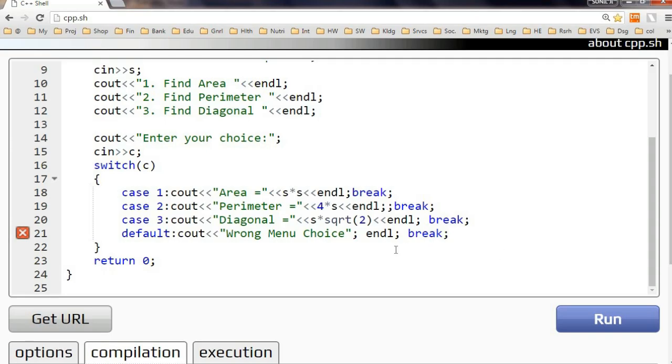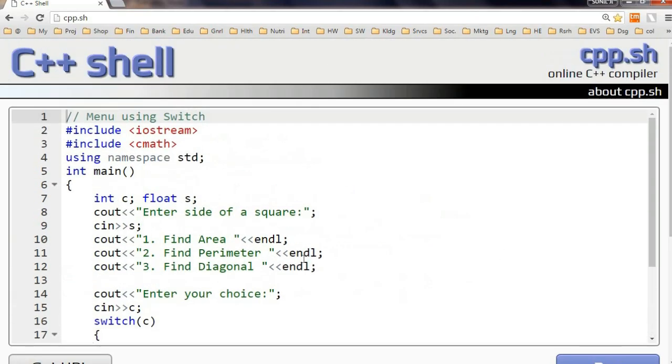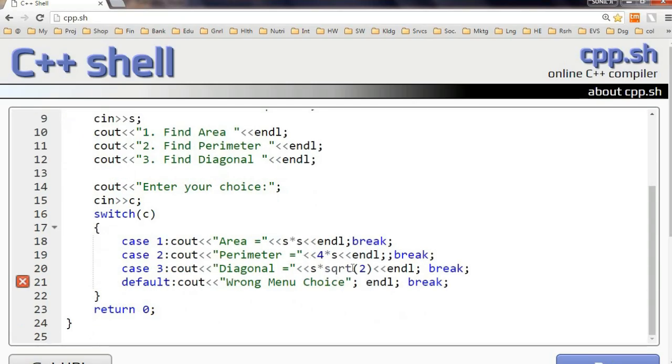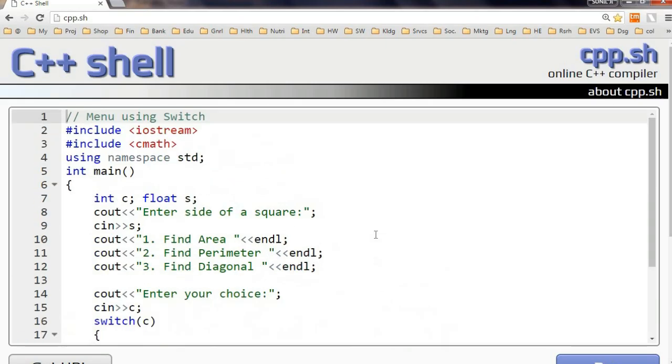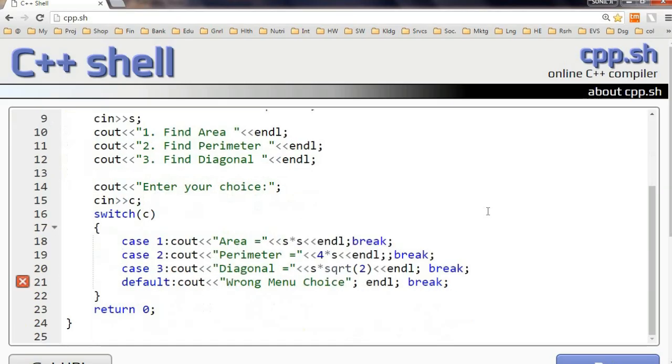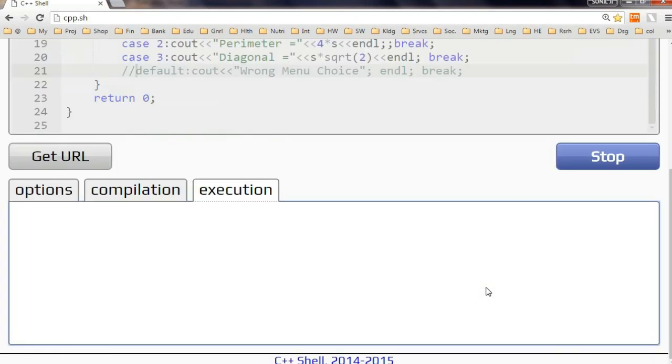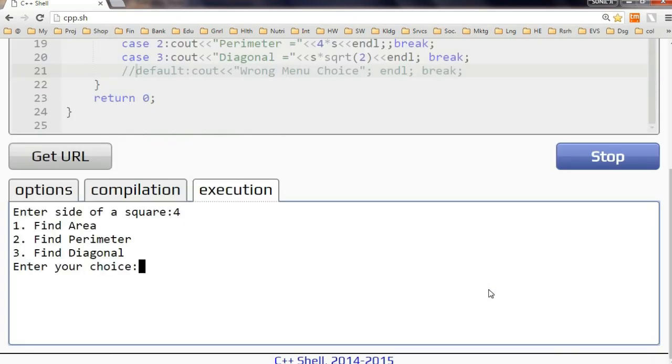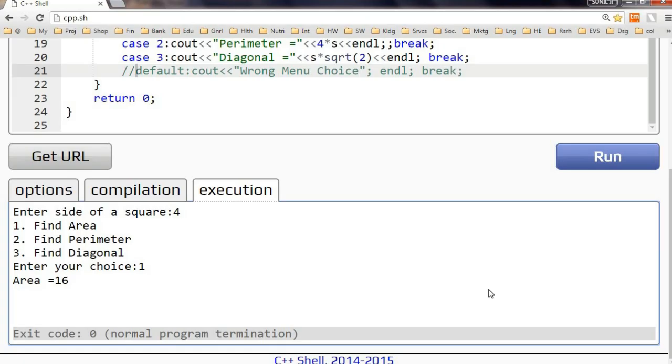Which function is overloaded here? cmath is included, and endl, using namespace std. Something must have gone wrong. I'll just comment this line for the time being. Let us run this now. Side of a square is say 4. Find area: 16. It is working.